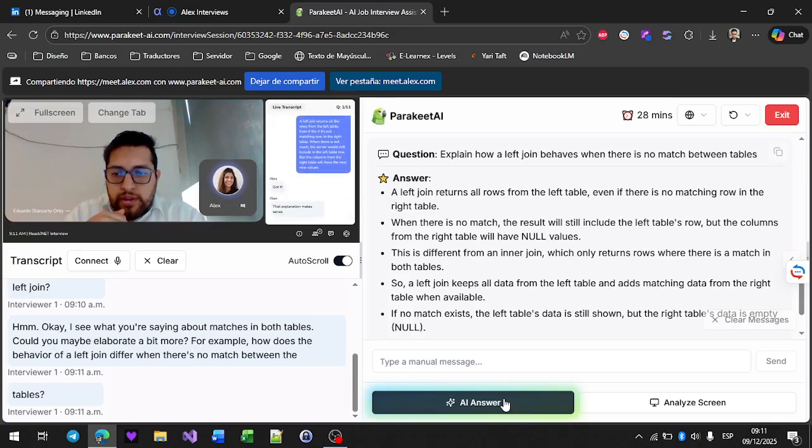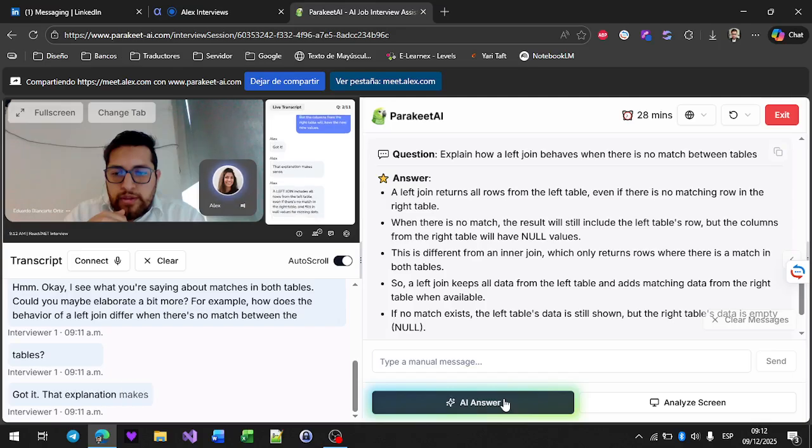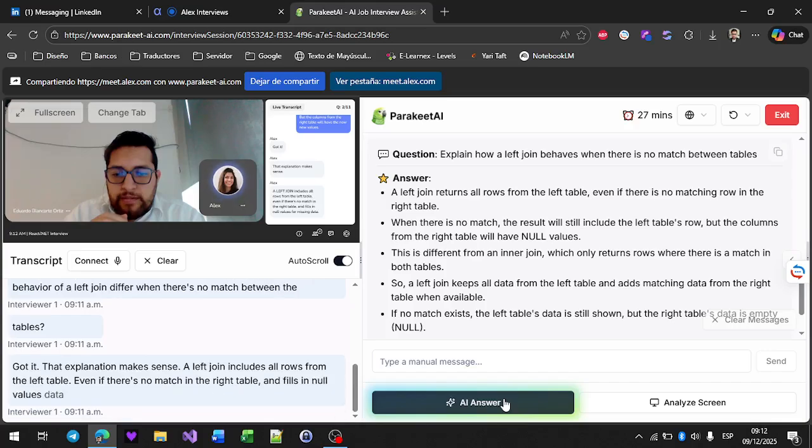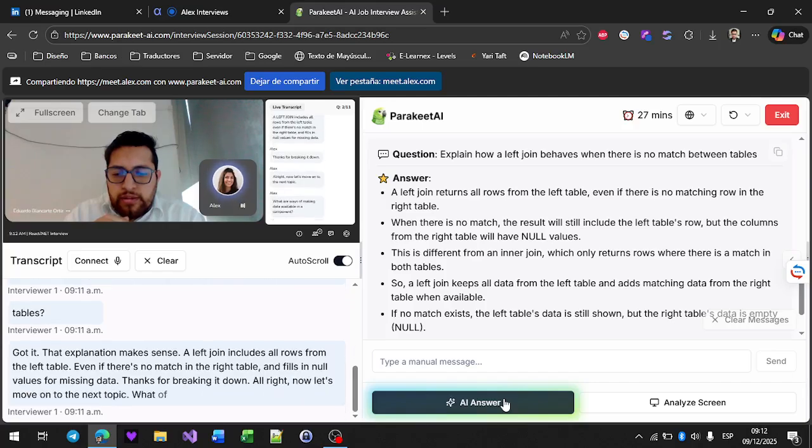Got it. That explanation makes sense. A left join includes all rows from the left table, even if there's no match in the right table, and fills in null values for missing data. Thanks for breaking it down. All right, now let's move on to the next topic. What are ways of making data available in a component?